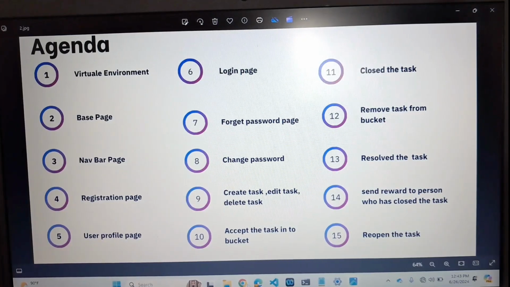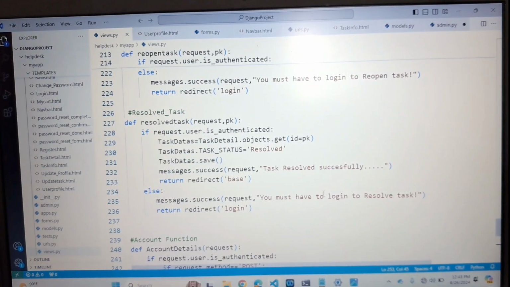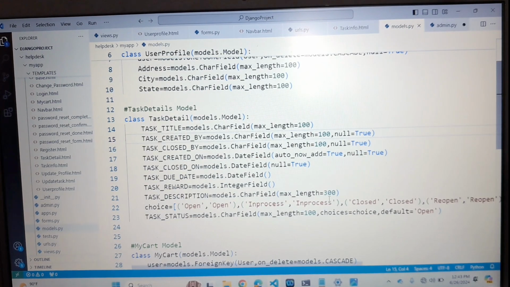Go to VS Code. Then go to the models.py file. Here we have to make a little bit of changes. Sorry for that, because these changes we did not make during the creation of this model, so we have to do them right now. So what changes do we have to make? These two fields, task created by and task closed by, I want to be a one to many relationship with the user table, or what we can say a foreign key relationship with the user model. So let's see how we can do it.